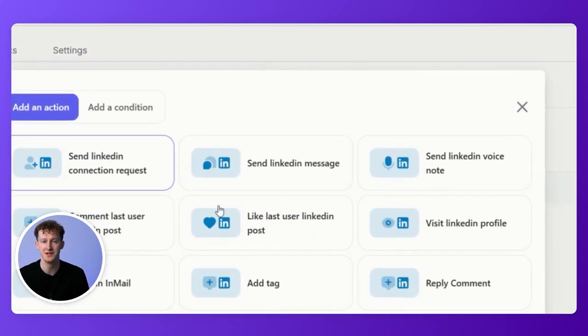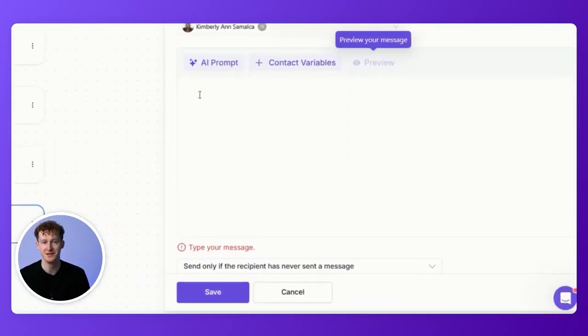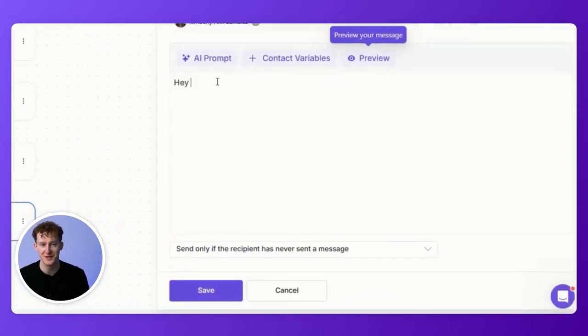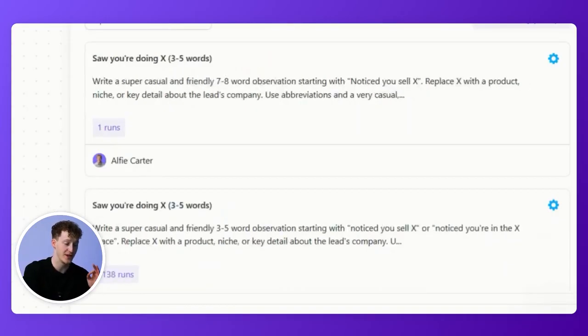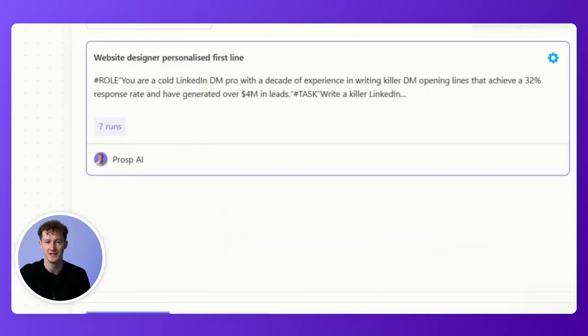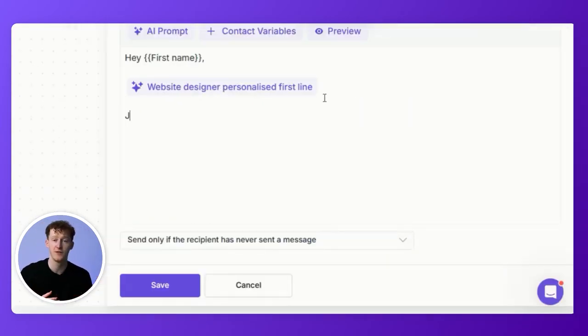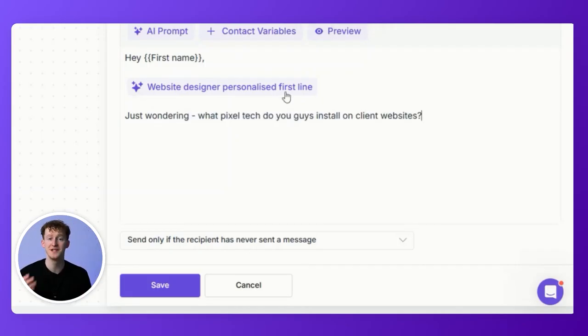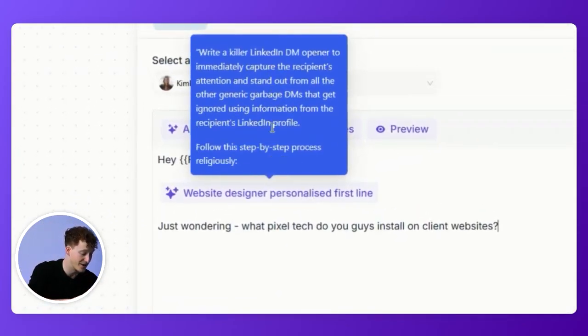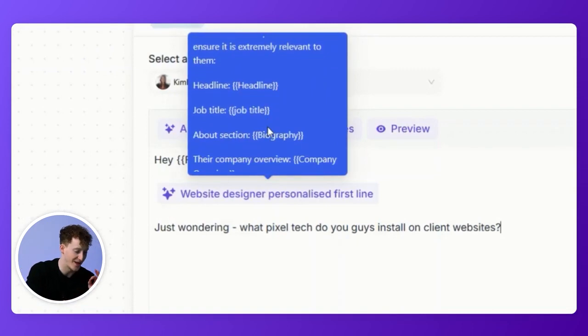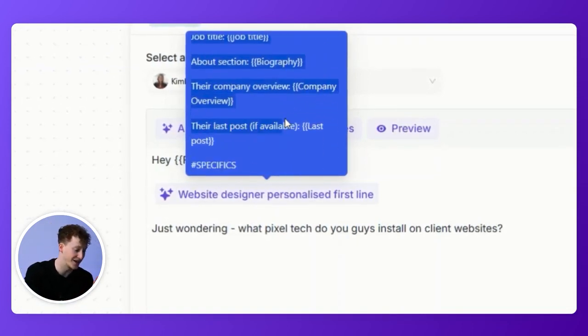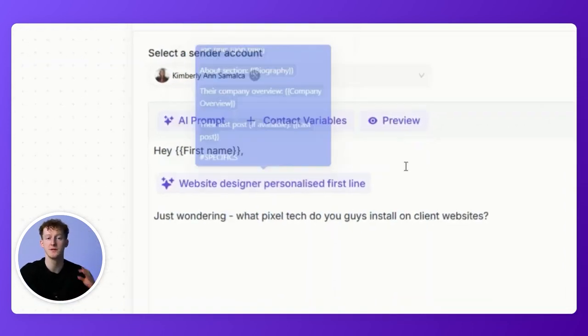I'm going to send them a message, but not just a generic message that you can send with every other tool that really just pisses people off. Instead, we're going to use AI to send a hyper-personalized message based on their profile and their recent activity. So I'm actually going to reference their specific focus within that field using an AI prompt. Now, this AI is trained on my voice with situational context and their entire LinkedIn profile. I'm talking about their headline, their about section, their company description, and even their most recent post.